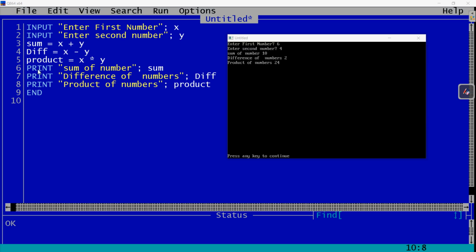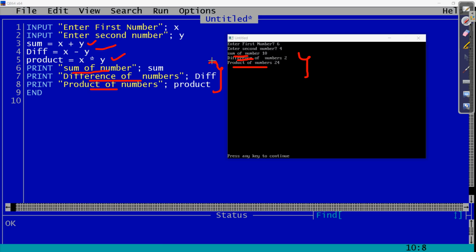So if we will not write this print statement at the line 6, 7 and 8, the output will not be obtained. Only it will be saved in the variables which is sum, difference and product. So to get this printed, we are using this print statement after this. I hope this is clear. The same you can see the output here in the message, the sum of number, difference of number and product of number, the same message is printed here also. Clear? So this is the purpose of print command and input command for taking the input by the user. I hope this is clear.